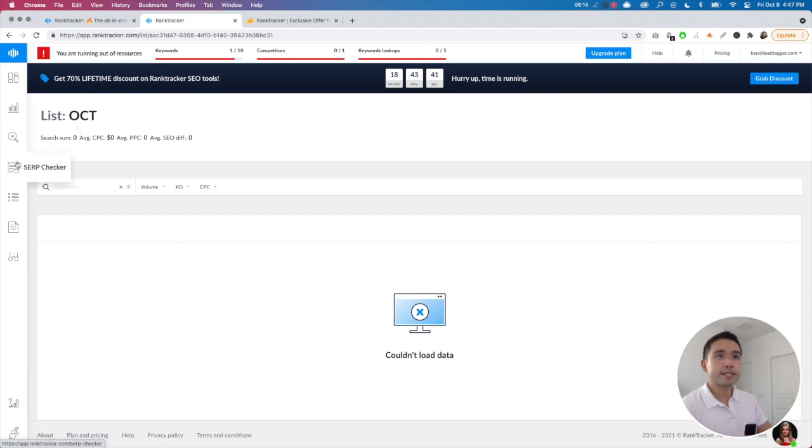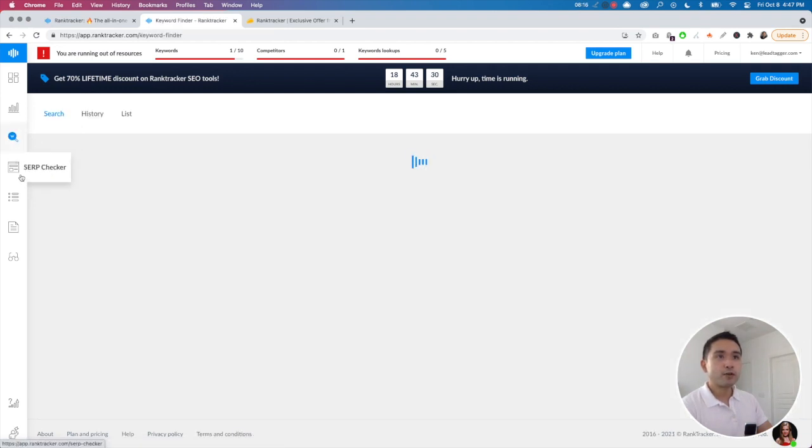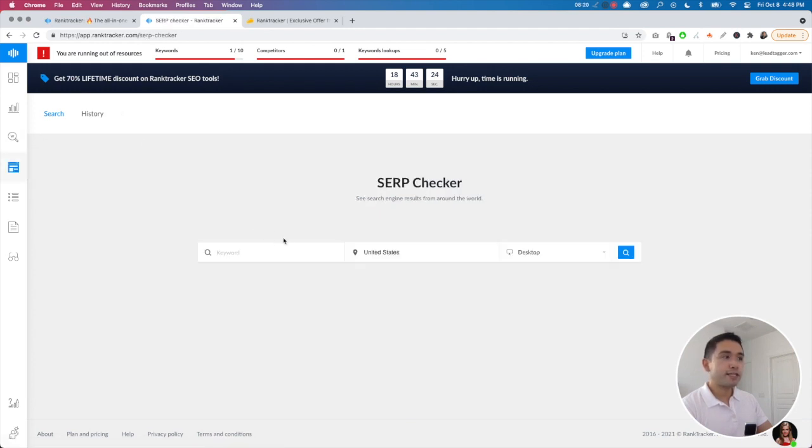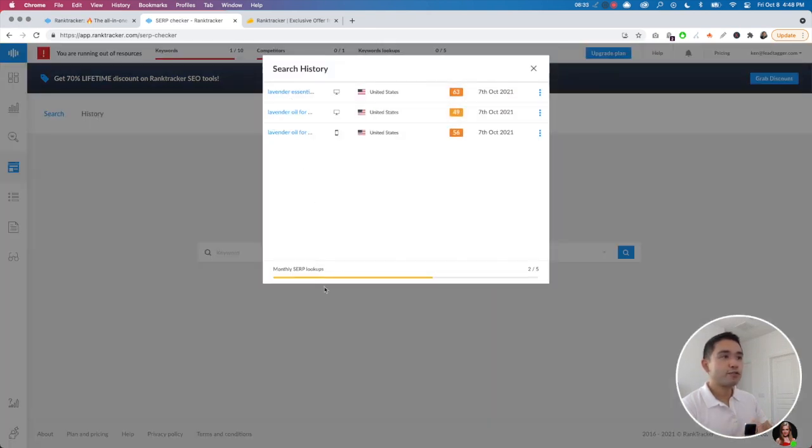All right, so we did Keyword Finder. The next one is SERP Checker. SERP Checker gives you all the pages that are ranking on the first page. You could put any keyword you want and then select your country and then mobile or desktop. And it also shows you a history too.